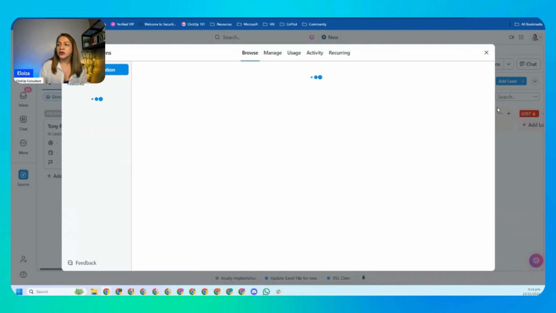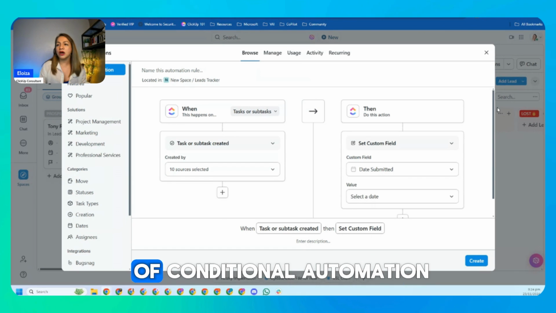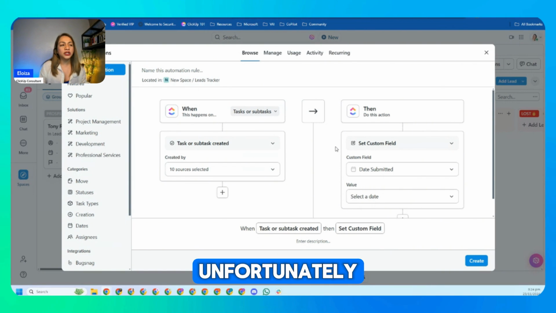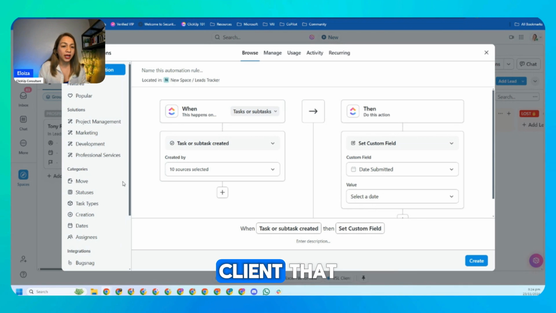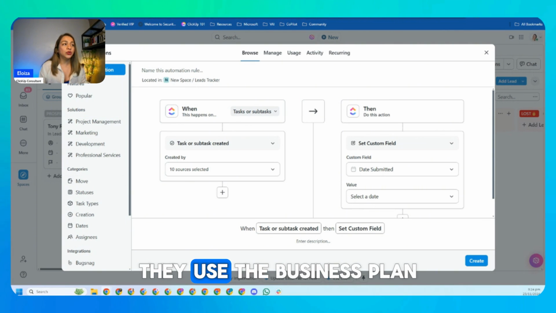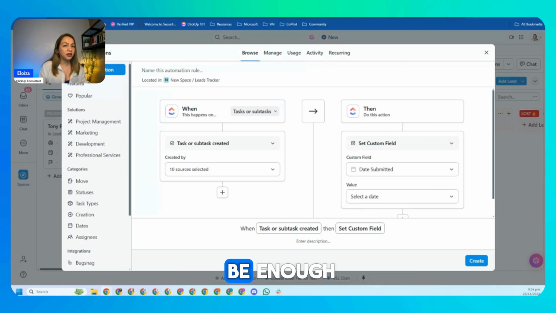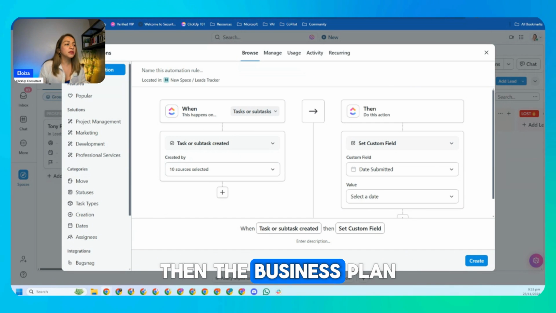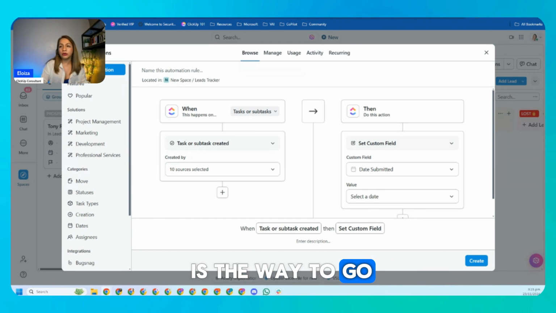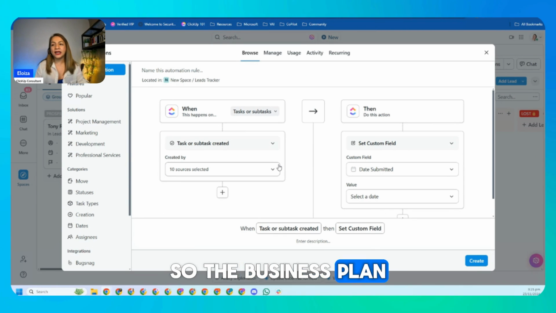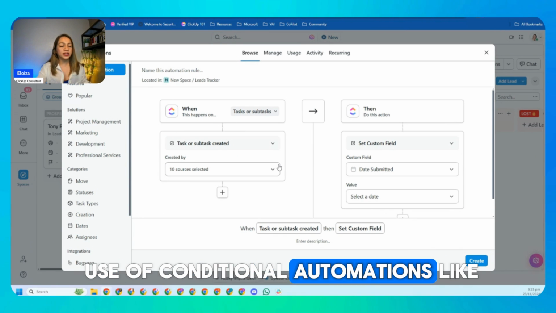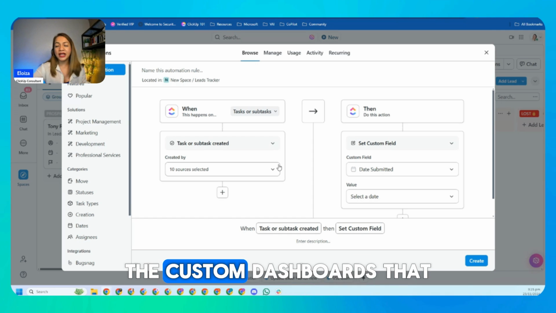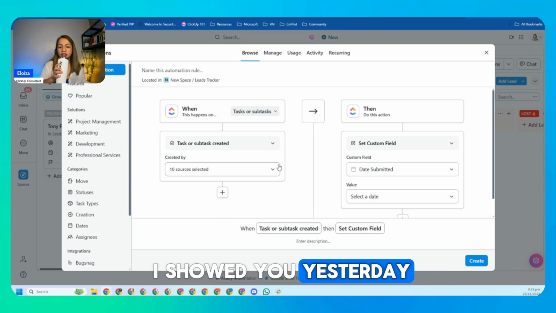All right. So this is where you're going to make use of conditional automation. Unfortunately, this is only available in the business plan. So that's why I always recommend to a client that they use the business plan. The business plan should be enough. If a client is asking you what subscription they should subscribe to, then the business plan is the way to go. It allows you to make use of conditional automations like this, and also the custom dashboards that I showed you yesterday.